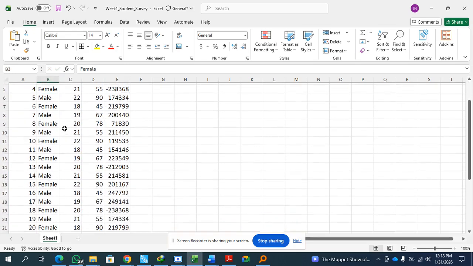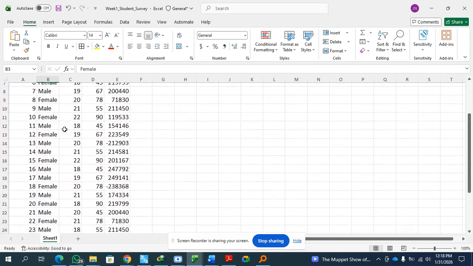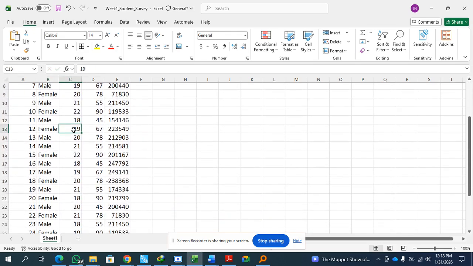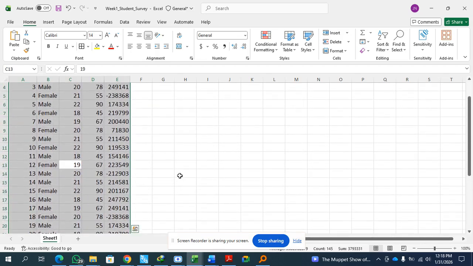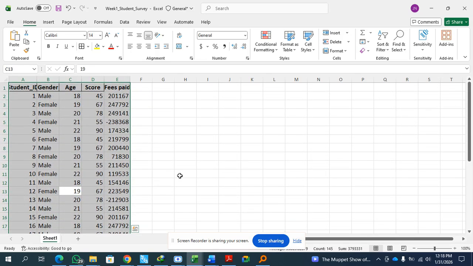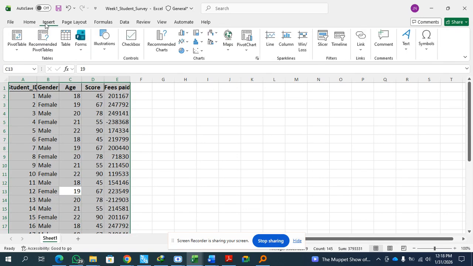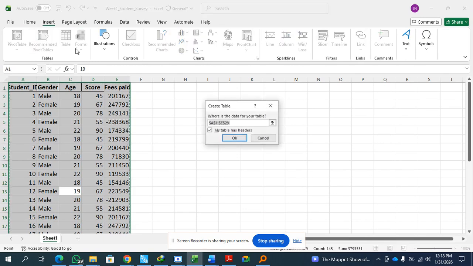It's not really having any structure, so I want to format this data. I can press Ctrl A to select all the data. Now I want to convert this data into a table. So I'll click Insert and click Table. Now here it says my table has headers.